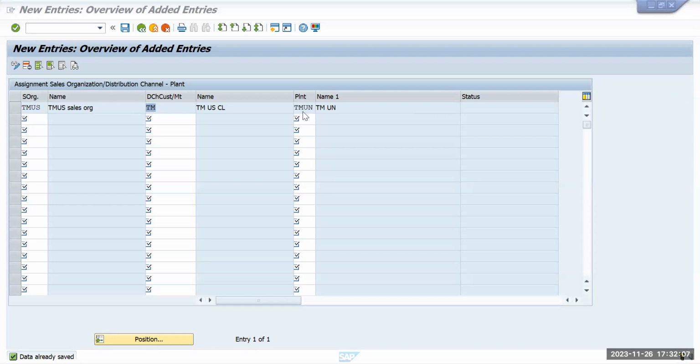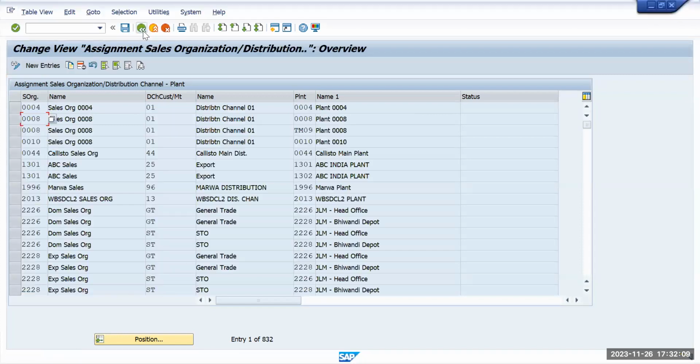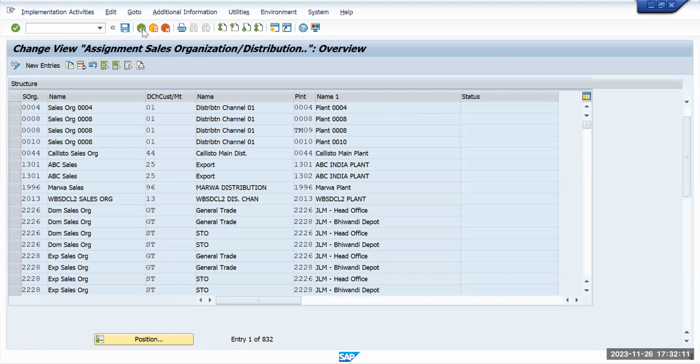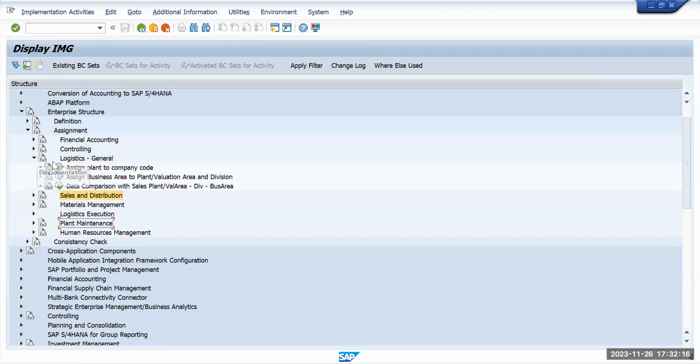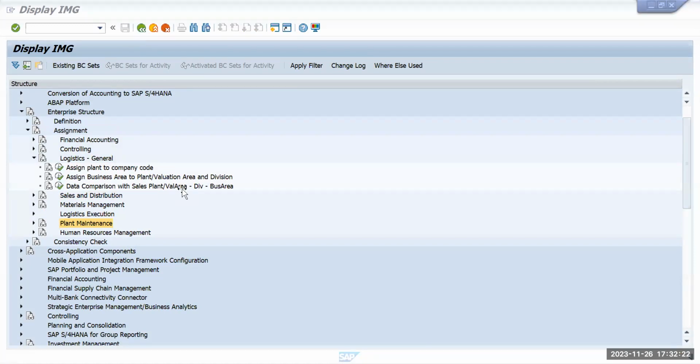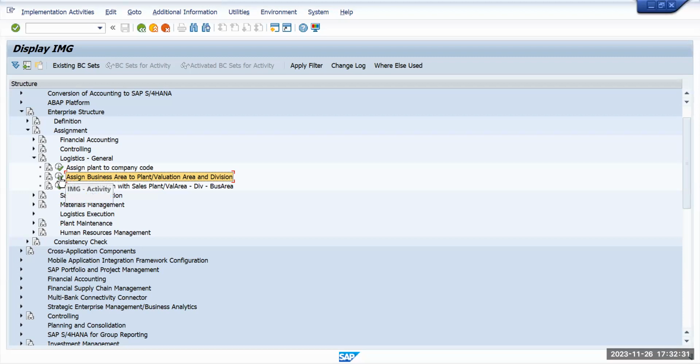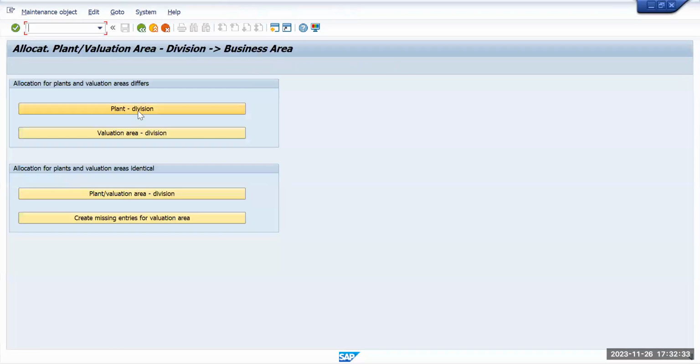we will go to the logistics general. Go back, logistics general. Under the logistics general, assignment of business area to the plant valuation area and the division. So this step is here. It doesn't mean we'll be assigning everything to the business area. So we don't need a business area assignment, but let's see whether plant and division are assigned or not.